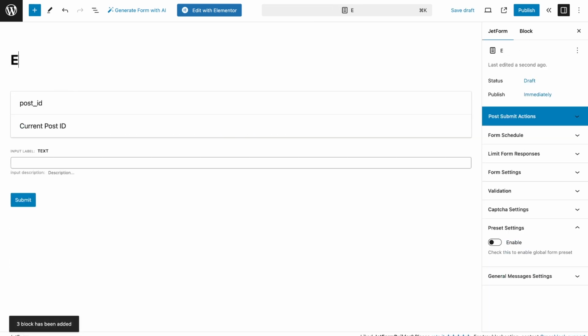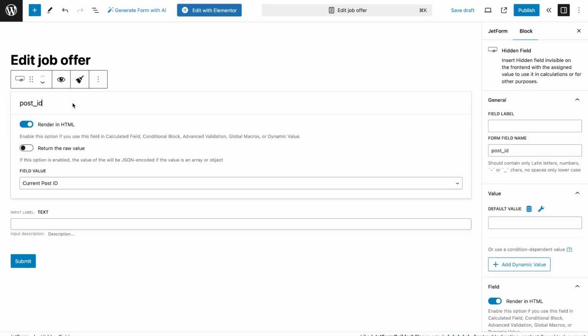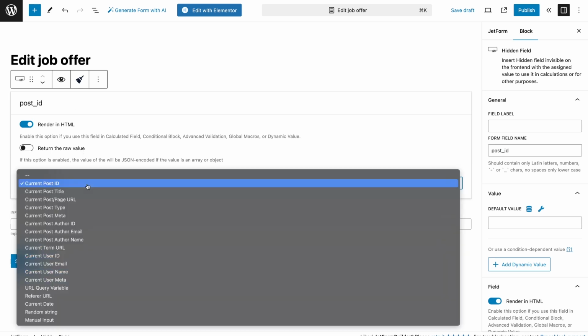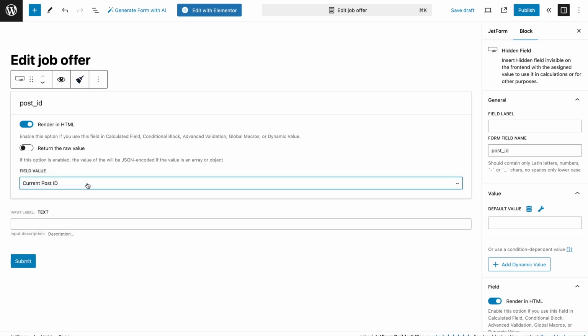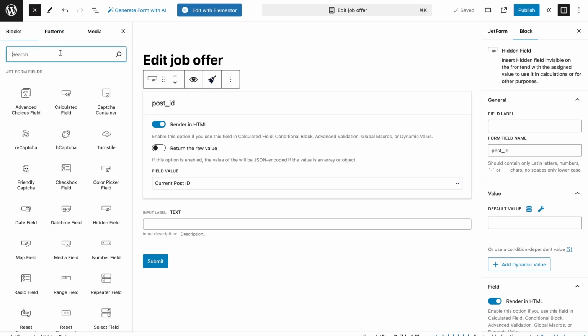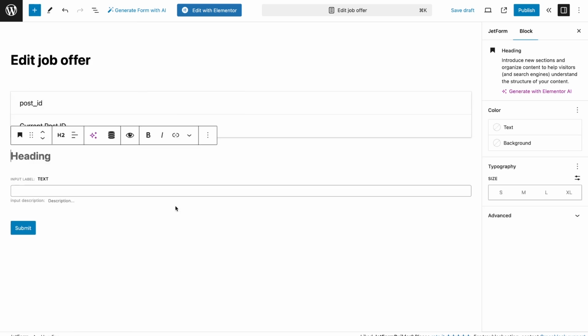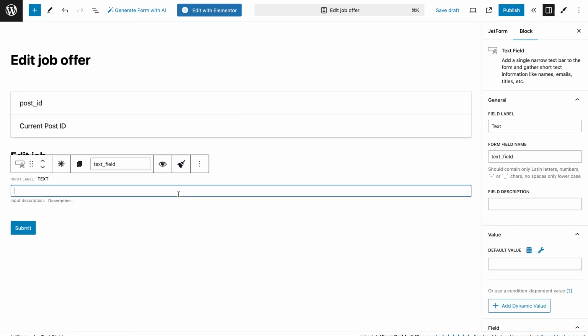Since this is a form for editing, it's important that the form has the ID of the post we want to edit. For this, we need to add a hidden field and select the current post ID option. Because I want to use the form in the pop-up, which I will add to the listing grid. Also, you can add the form to the single page. After the hidden field, I will add a text field for the title.